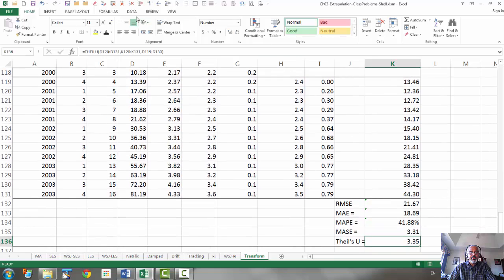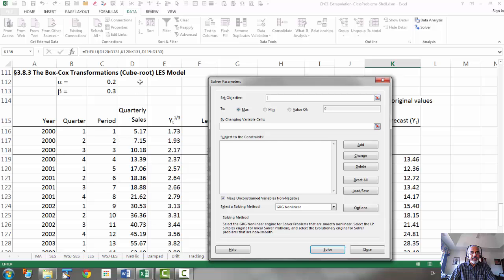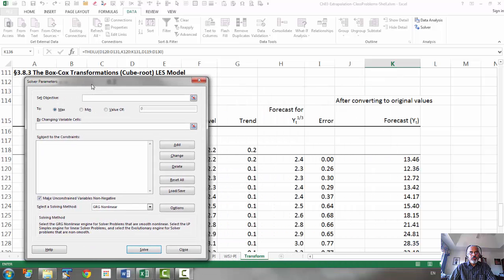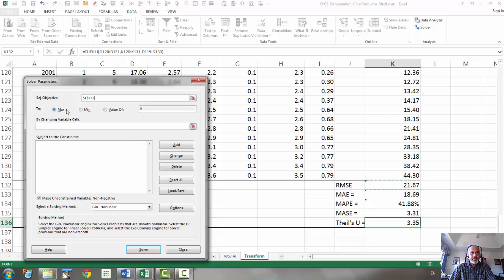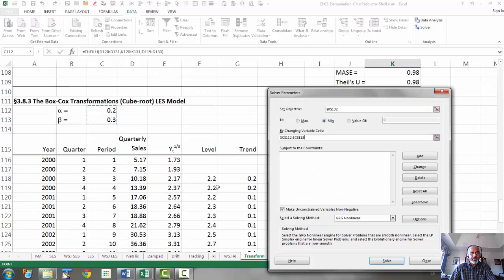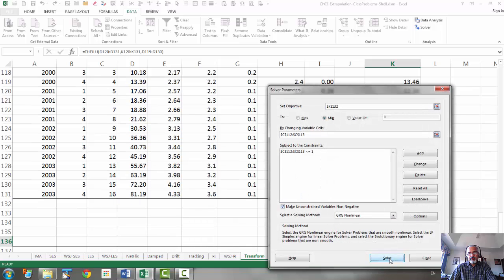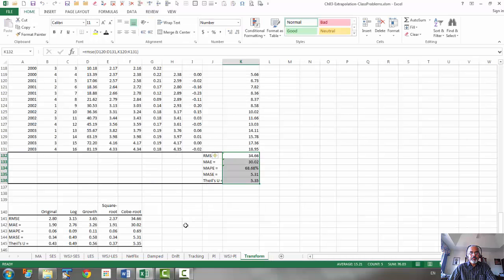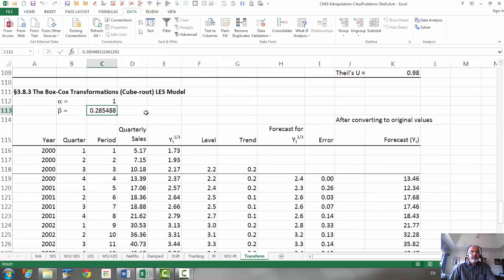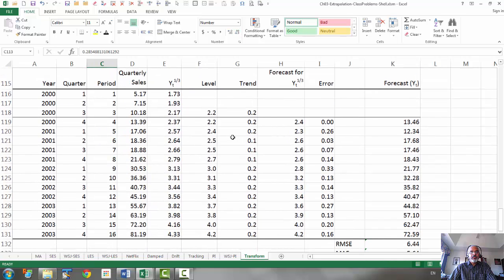Okay, now we can run Solver. Data, Solver, reset all, and this time make sure that you're selecting the correct RMSE value for the cube root model. RMSE, okay, minimize, and cube root model alpha and beta. Add alpha plus beta less than or equal to 1, and we solve. Click OK. Now we have the best alpha and beta values. So that's the last transformation.